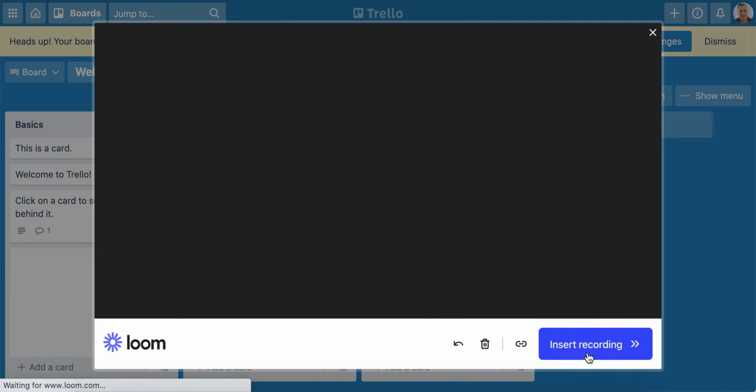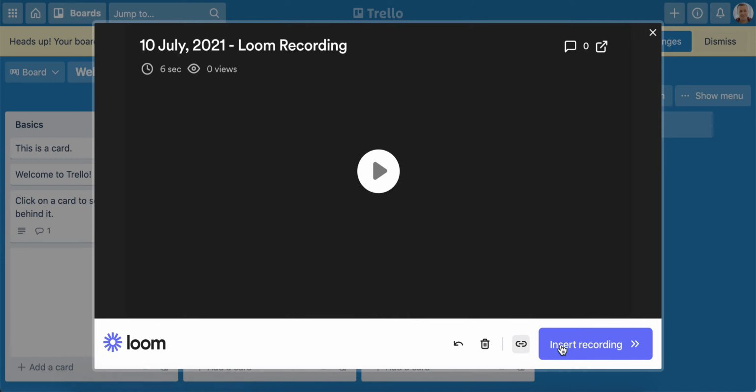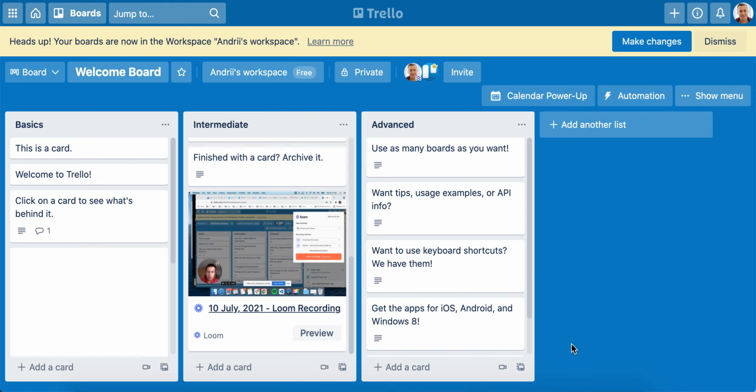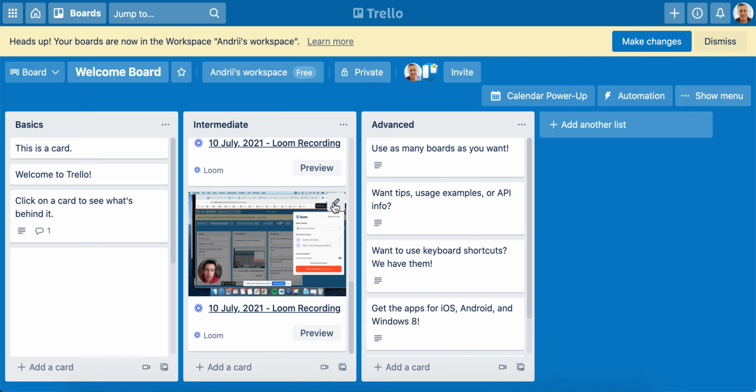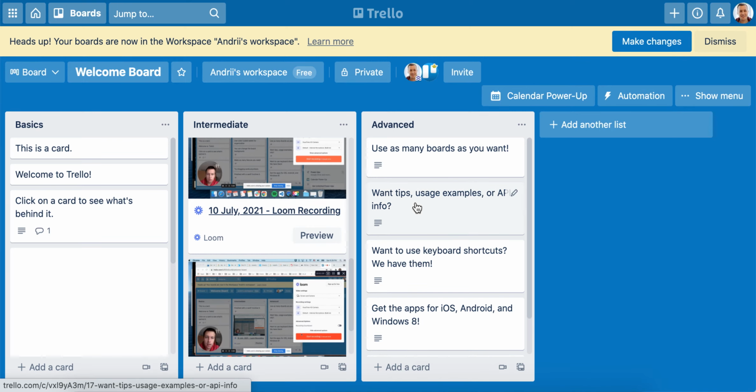And then you can just insert the recording. You can also delete it, you can paste a link, you can share it, and there you have it, the card will be created. So that's how it works. So if it's easier for you, instead of writing, just to create this card via Loom, there you go.